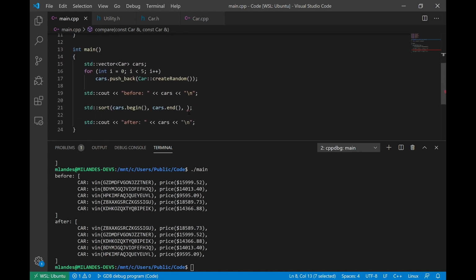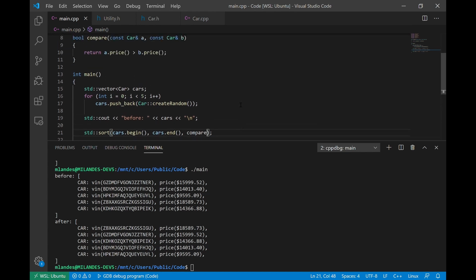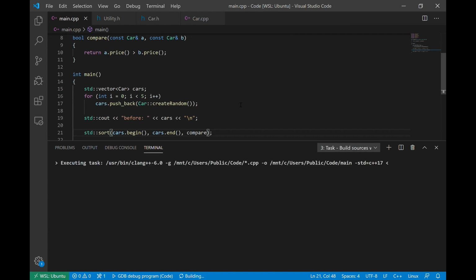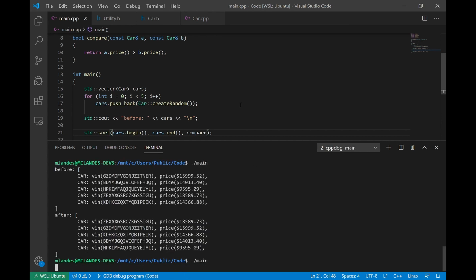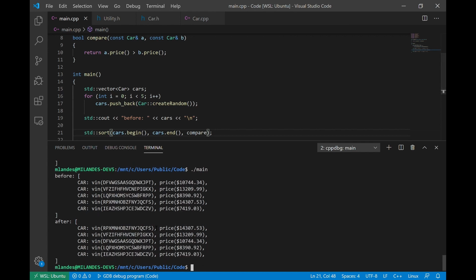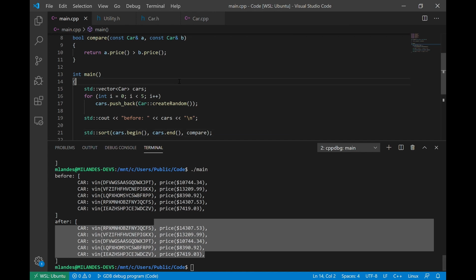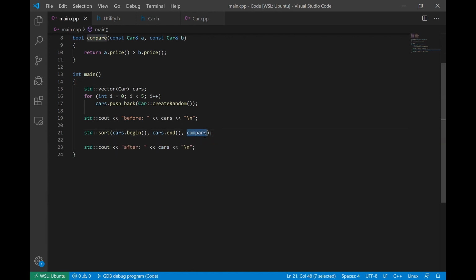Instead of having a lambda here, I'm just going to send that function. So functions can be parameters to other functions, and lambda expressions are basically just functions, which is why they can also be parameters to other functions. If I compile it one more time and run it, you're going to see that it's exactly the same. Nothing has changed. It still compares cars in order by price from greatest to least. So everything is still working as before. Passing a function is no different than passing a lambda expression.